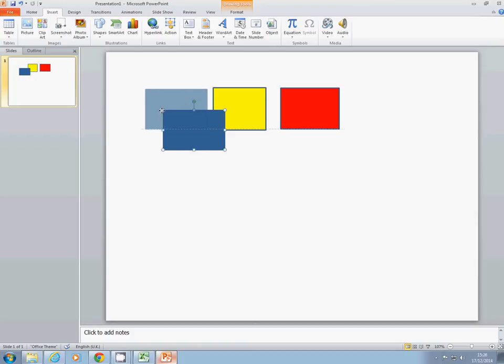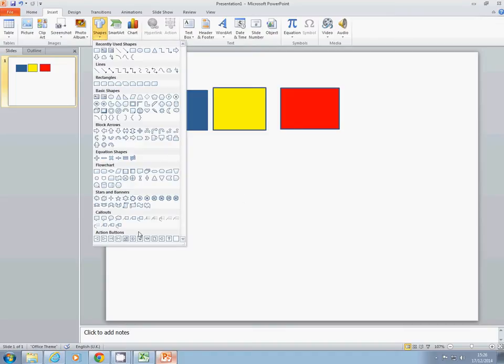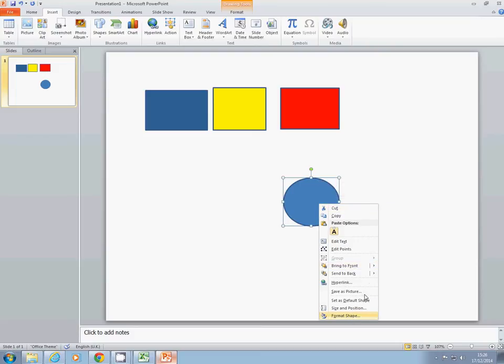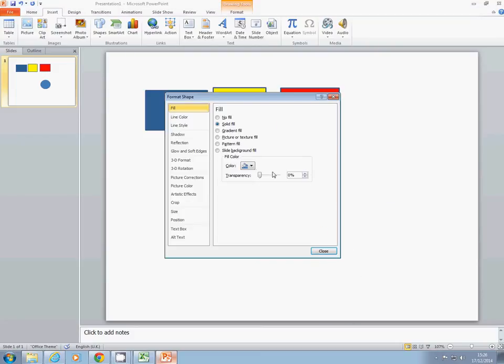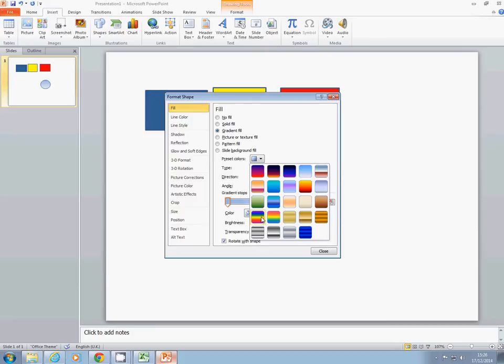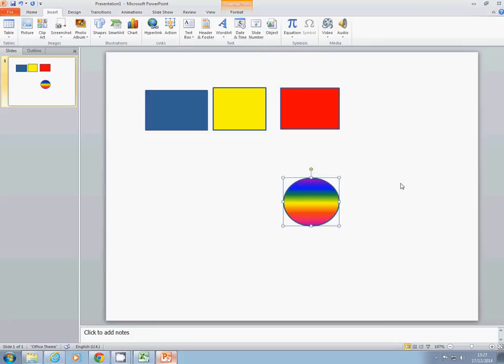Now, the next thing I need is a ball. So I'm going to go for a nice circle shape. I'm going to find myself a nice circle there, draw myself a nice ball, and again I can click on Format, Shape. I can maybe have a gradient fill on the ball and make it look a little bit nicer. And I'm going to pick a nice set of bright colours like those. Okay, so there's my ball. So that's another shape I've got.